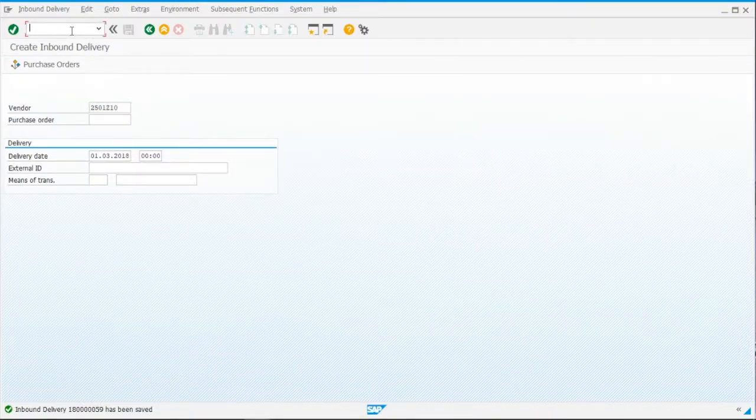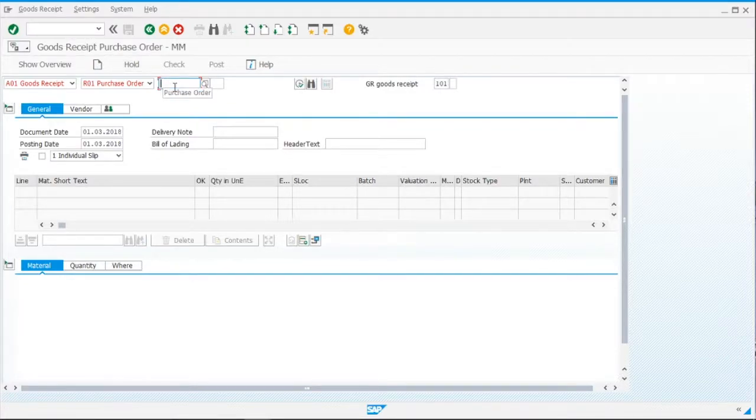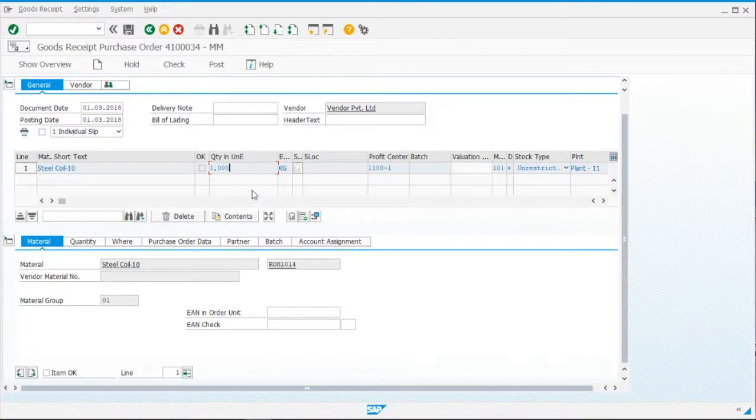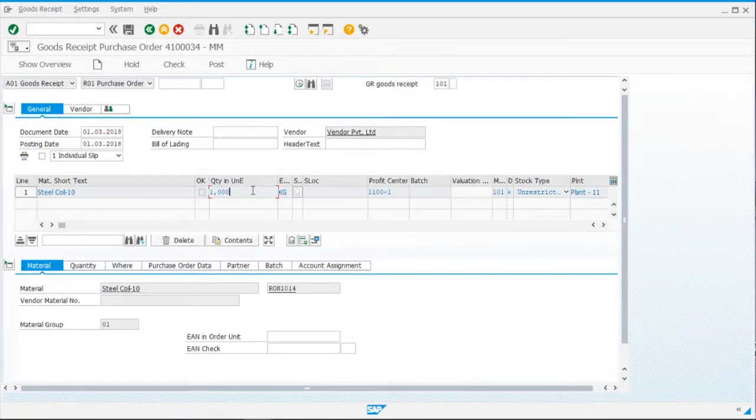Now I will go to transaction MIGO. Now I will enter the purchase order and press enter. See, now here you can see the system has fetched the data from the purchase order and the quantity is 1000. The PO quantity is 1500, but the inbound delivery quantity is 1000, so the system has fetched only 1000 over here. Now you can save the GRN document over here.